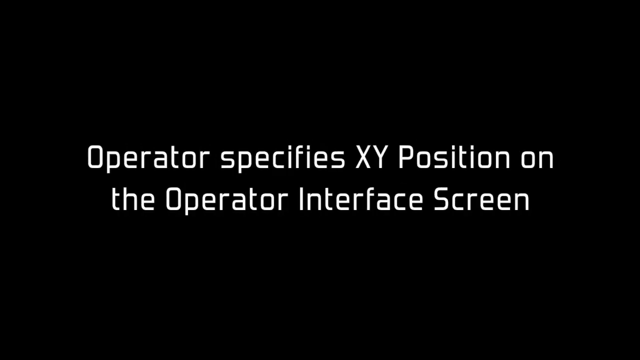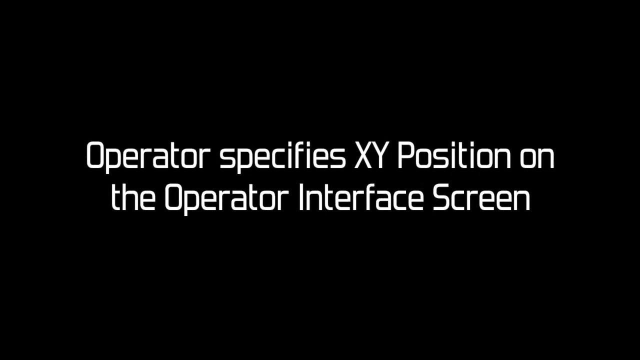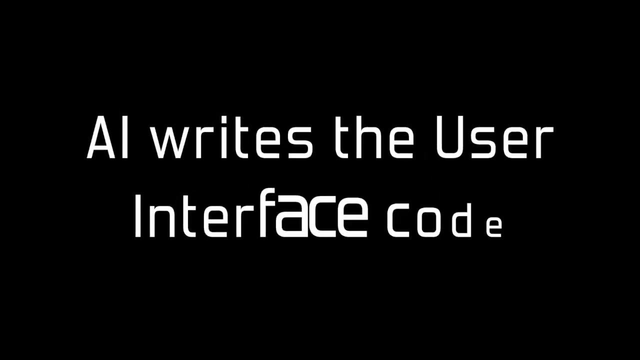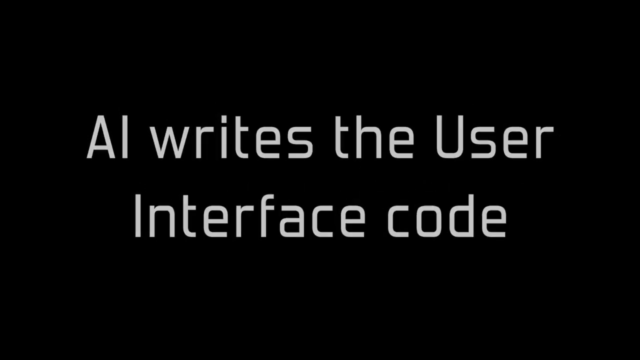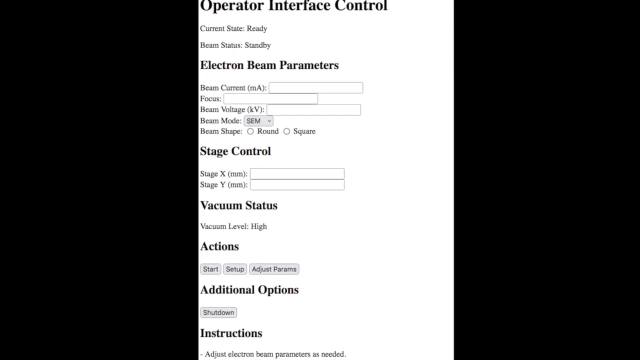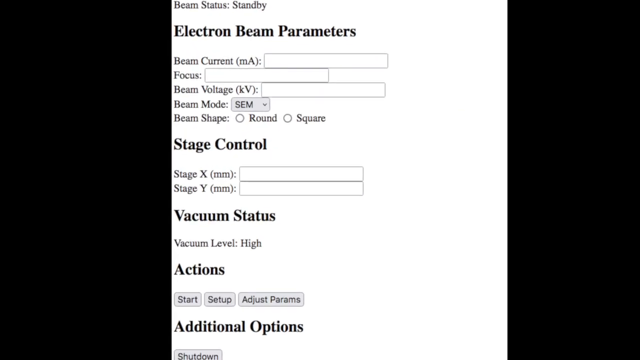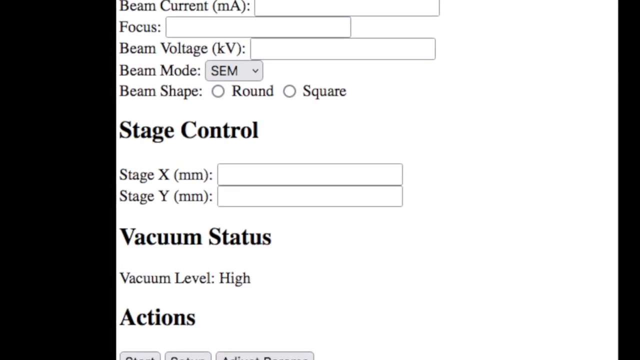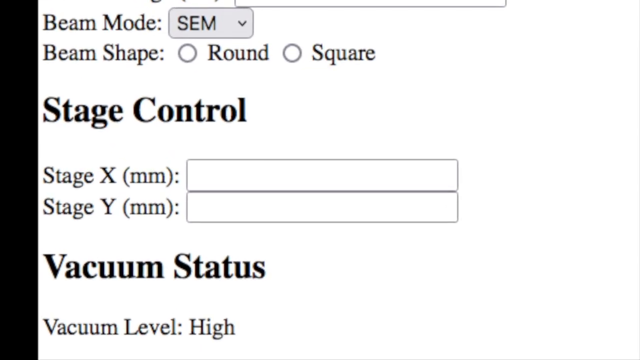So the electron microscope has an operator, and that operator will specify the desired position of the stage on a screen. And here we have used AI to code generate an early version of that screen. So let's start talking about architecture.